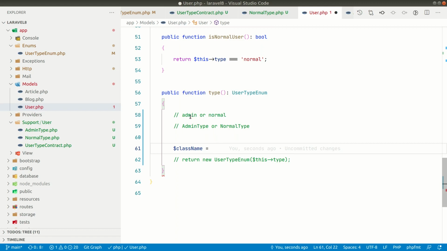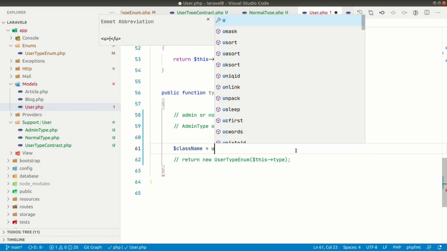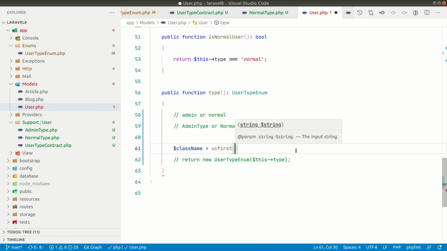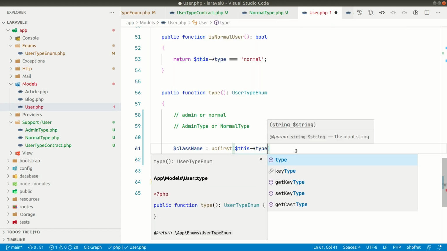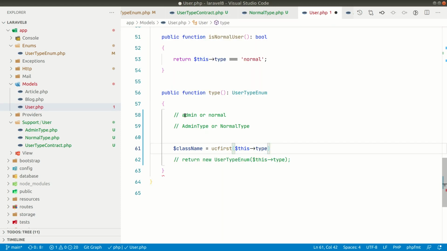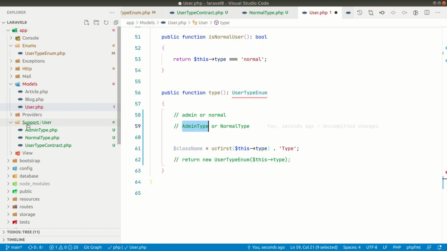So we are getting admin here, so we'll say ucfirst on this type. It will just uppercase the first letter. Okay, so now we'll just append type here. So you can see here we have converted the small admin into this admin type. Now if we see here, our class is inside app, support, user, and this admin type.